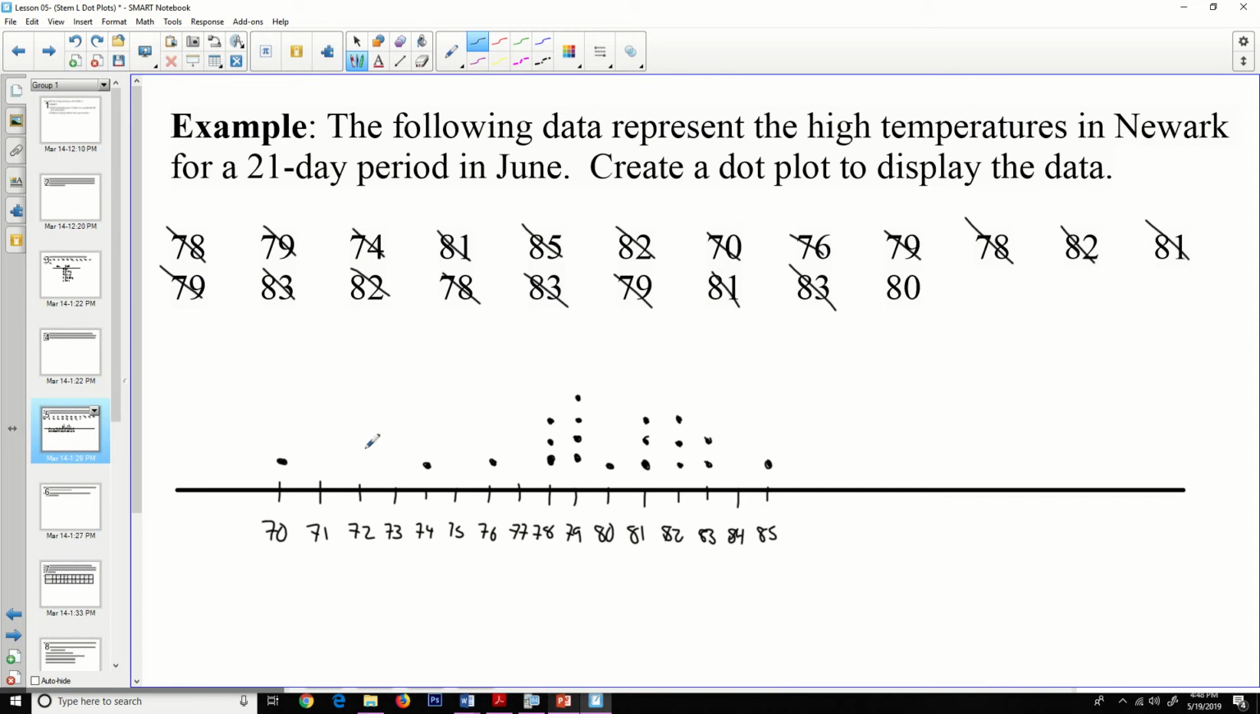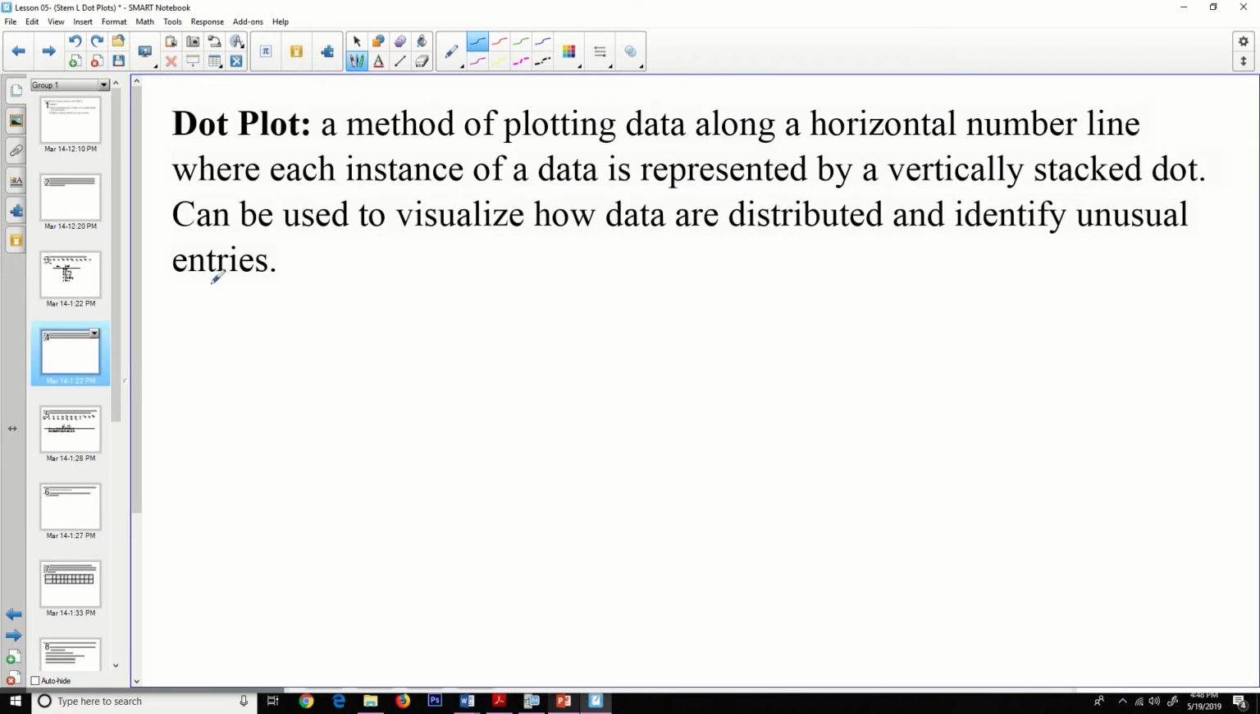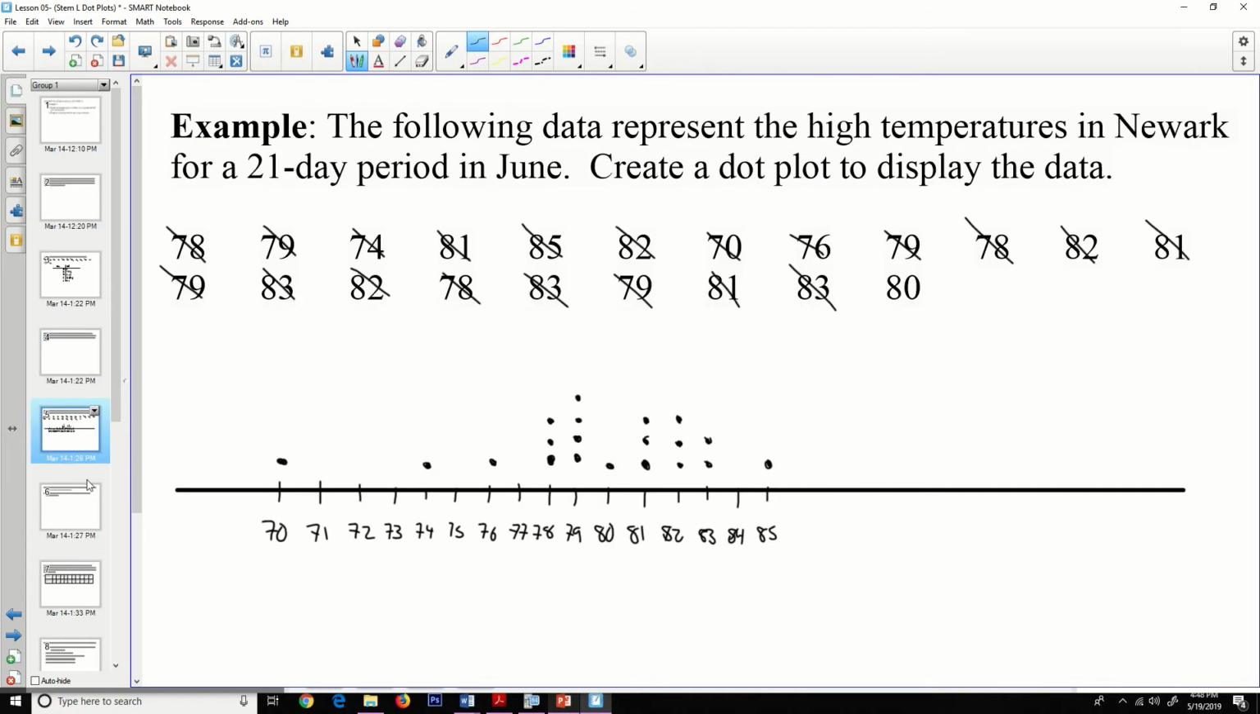And so, again, when we look at the definition, it says we can use this to visualize how data are distributed and identify unusual entries. And so it looks like most of the data are clustered between 76 and 83, and that this 70 might be kind of an odd day, or an outlier, an odd number, especially when we're talking about a 28-day period in June. So there you go.